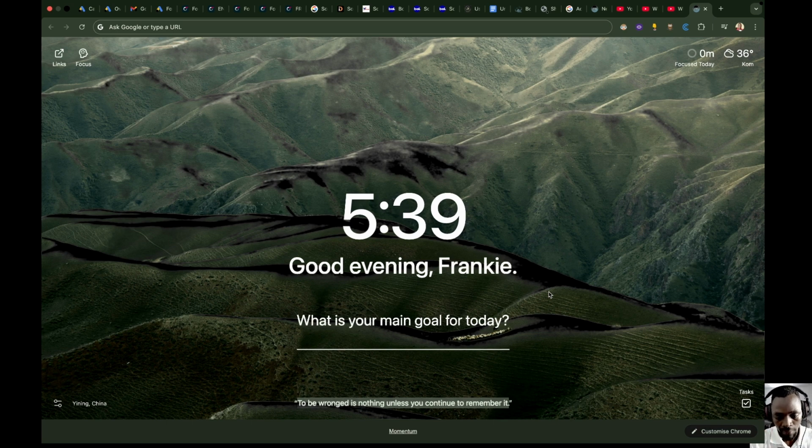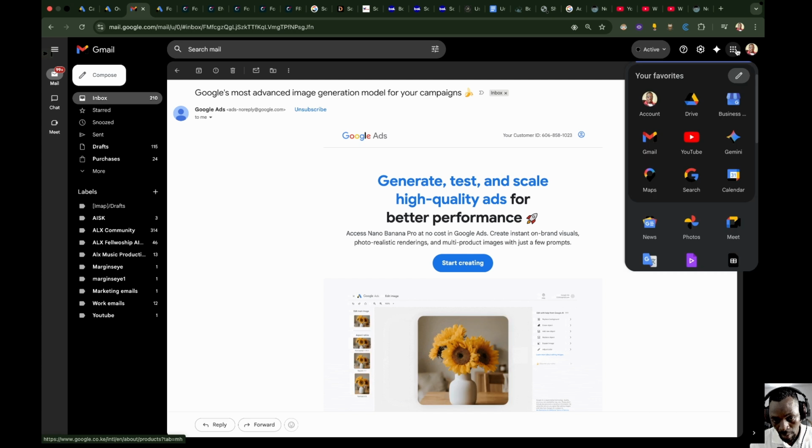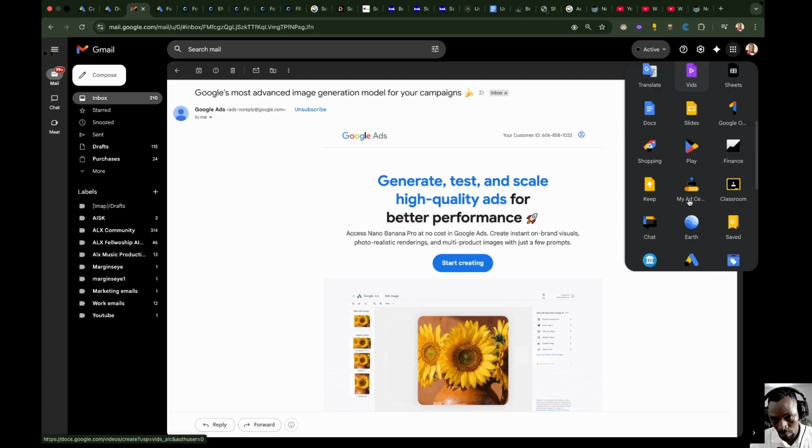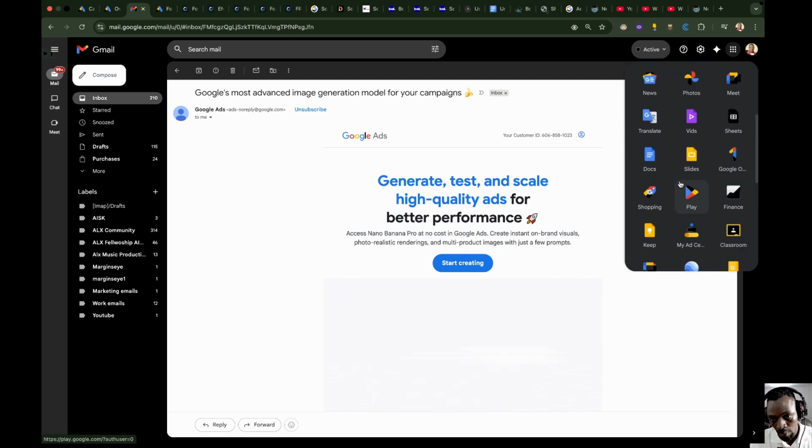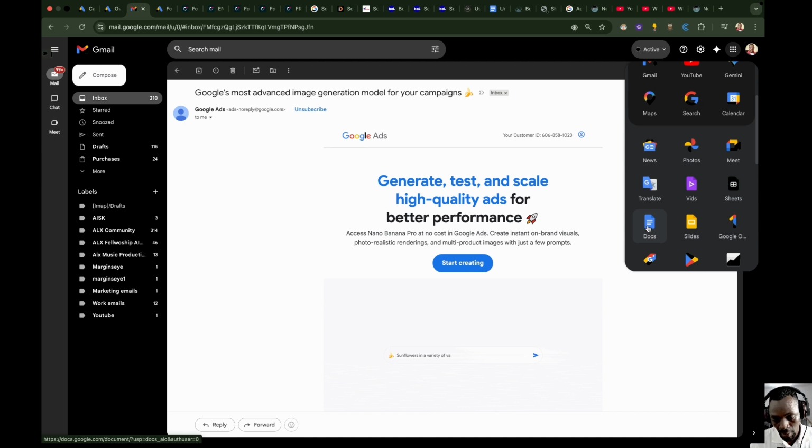Now, the first and very important thing that you need to do is have a logged in Google account or Gmail. Once you've done that, you can always just go into your Gmail and access Google Docs from the application list here. So you can scroll down and find Docs. If you want to find it from here, that's okay.